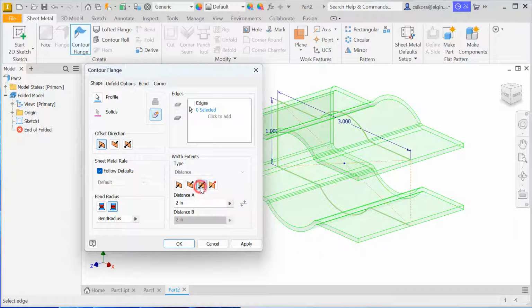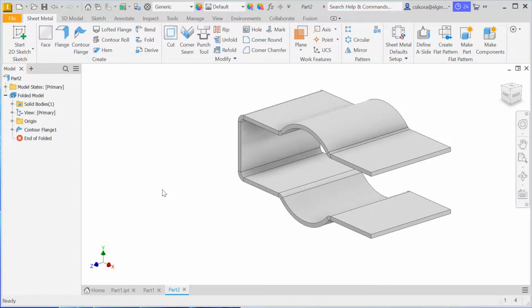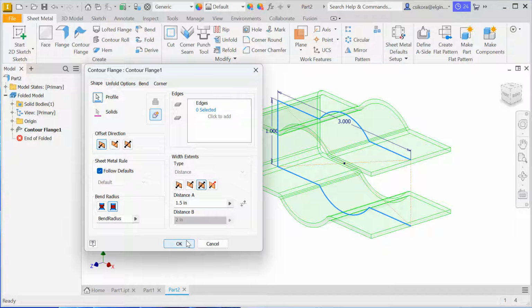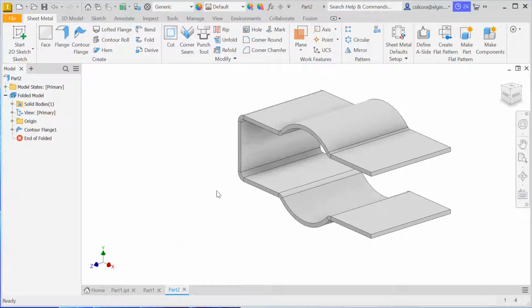We're going to go to Distance Mid, and then set it to 1.5 for the width. And actually, I'm not sure if that worked. Let's go back to Edit Feature by right-clicking, and it did. Okay, all right, so it's using our rules of the thickness that we put in, 0.062.